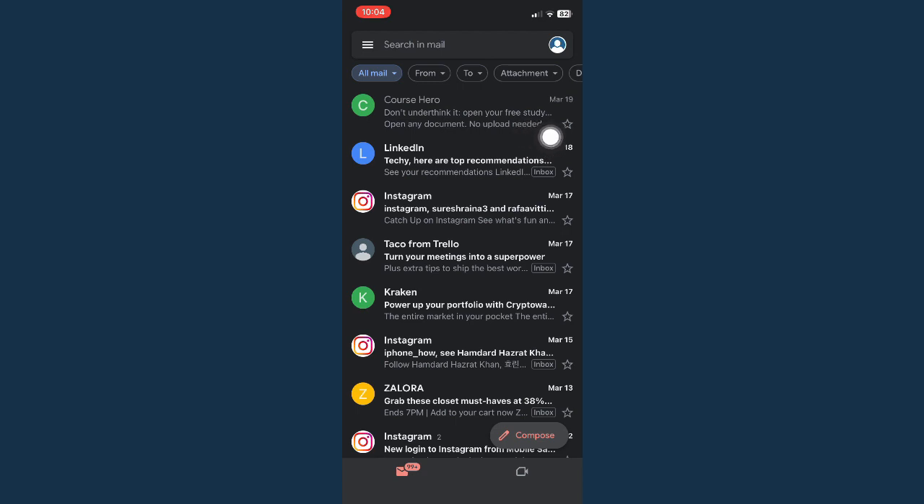And then, as you can see on the rightmost part of each email, there are either inbox or no inbox label right here. So if it doesn't have an inbox label, that means that that email is archived.